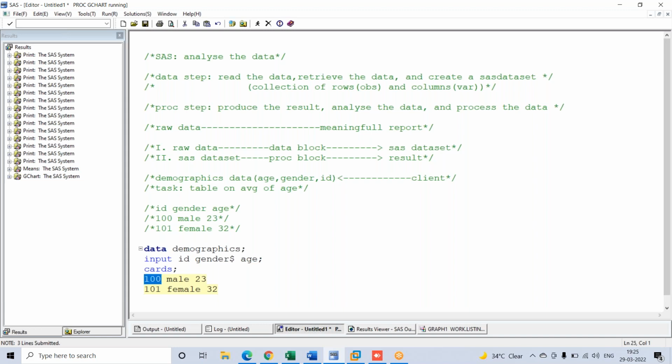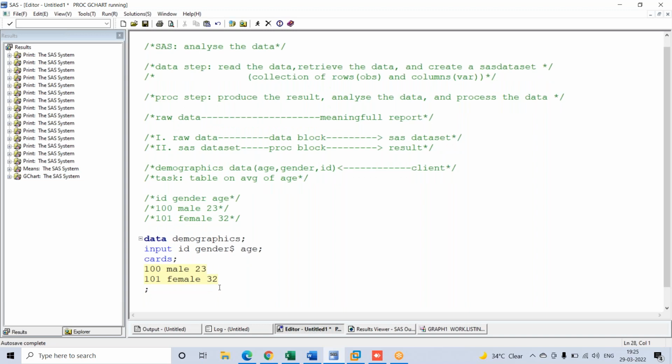First, value for ID. Then the value for gender. Then the value for age. Value for ID, value for gender, value for age. No need to end these observations with semicolon. At the end, you can write semicolon. Is there any other statement to write here? Run statement. Run. Correct.